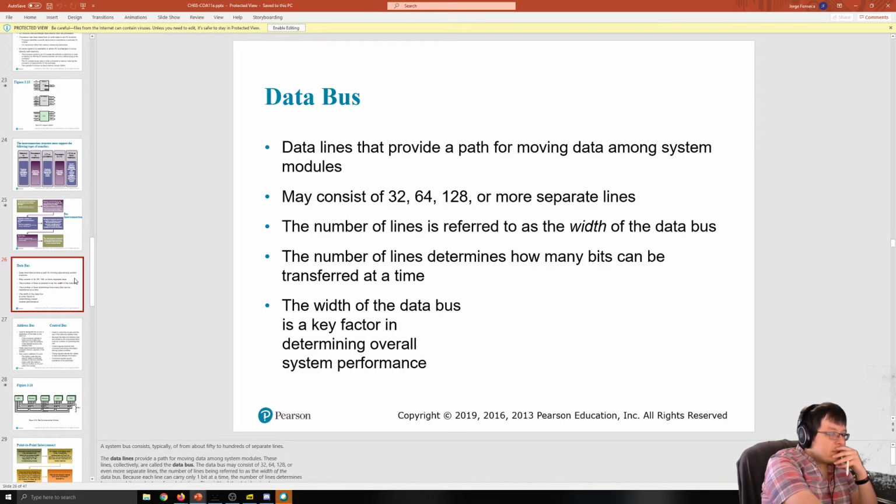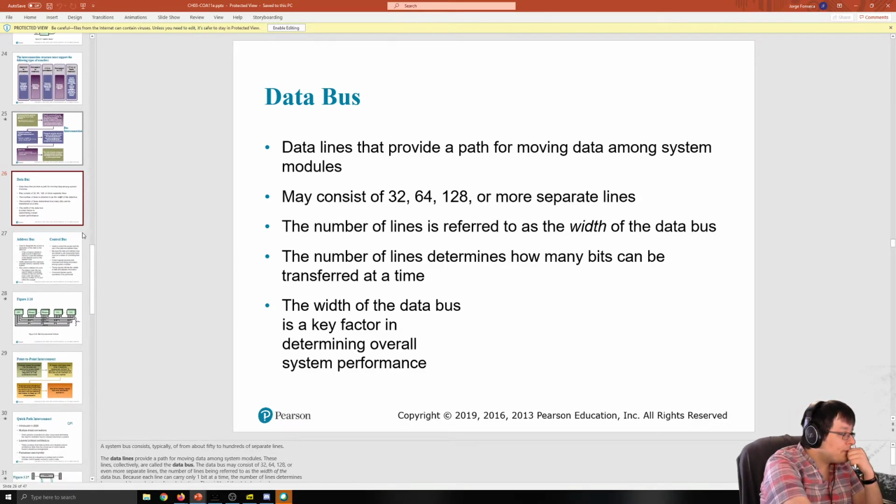For the data bus, that's going to be the number of lines. Again, it's how many bits you can send. And again, that is called the width. And it's a key factor in determining system performance overall. So yeah, we pretty much got most of that in there.